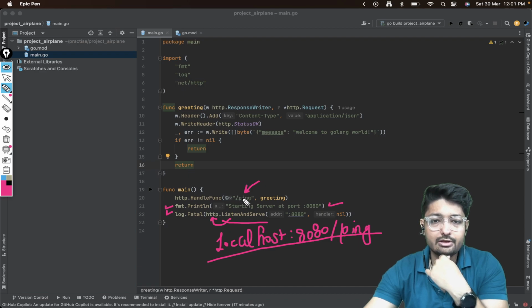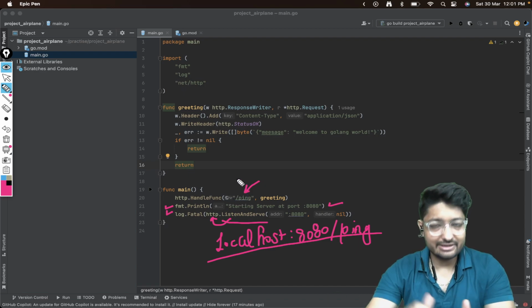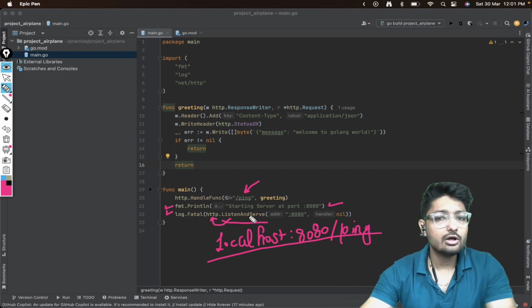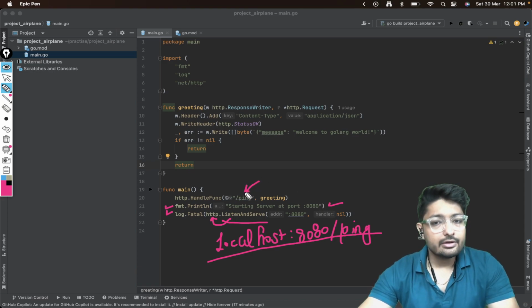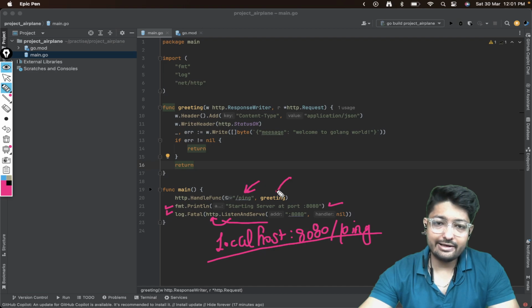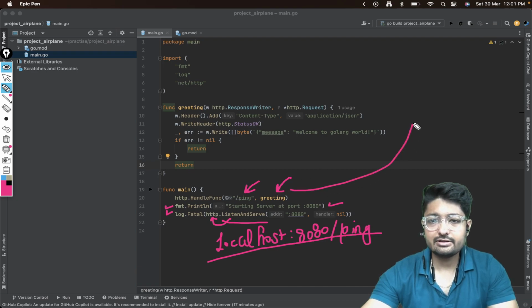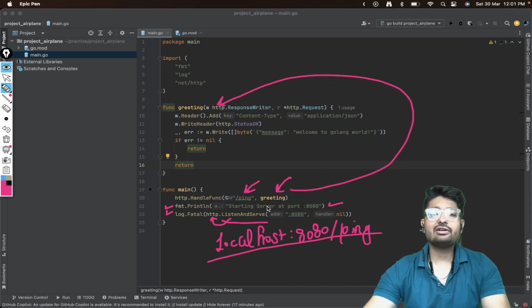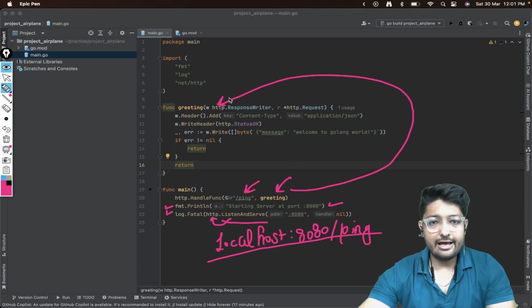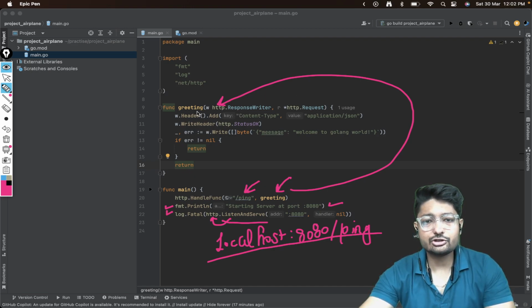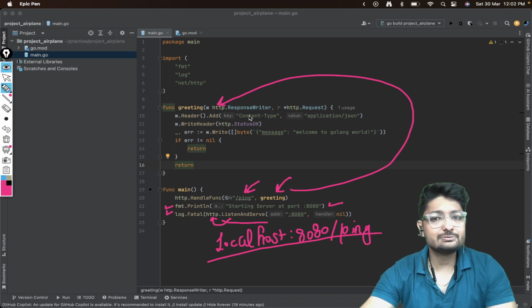Now this is the ping endpoint. Whenever it is hit, it will go through a function. Everything is just a function call. Now what is the function? You have to provide that function here, and that is the greeting function. So this will handle a function at this particular endpoint, and the function that will be invoked is this greeting function, which is written here. Every function that has to be passed here has to have two parameters: the response writer and the request.